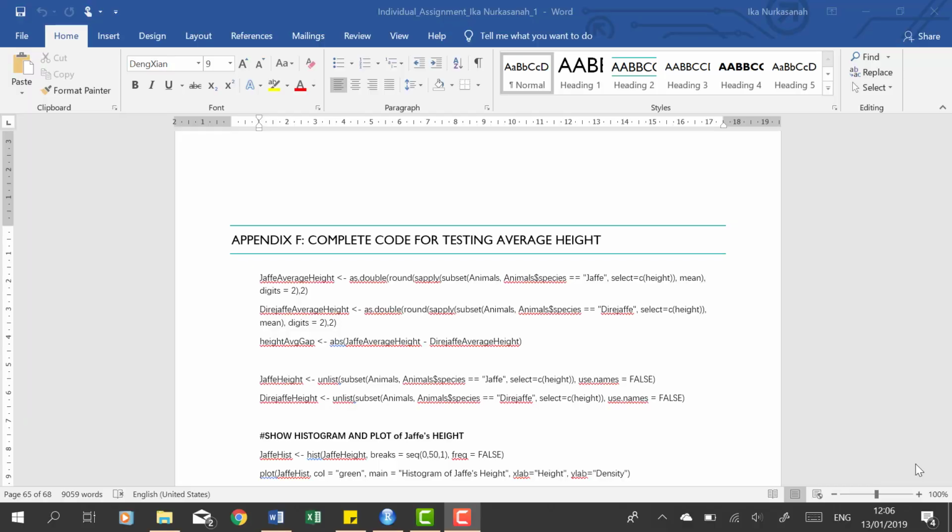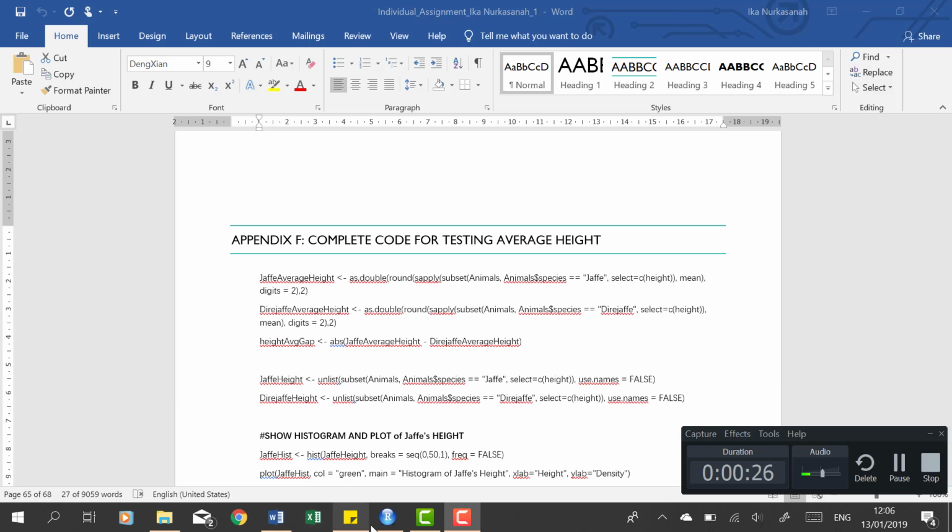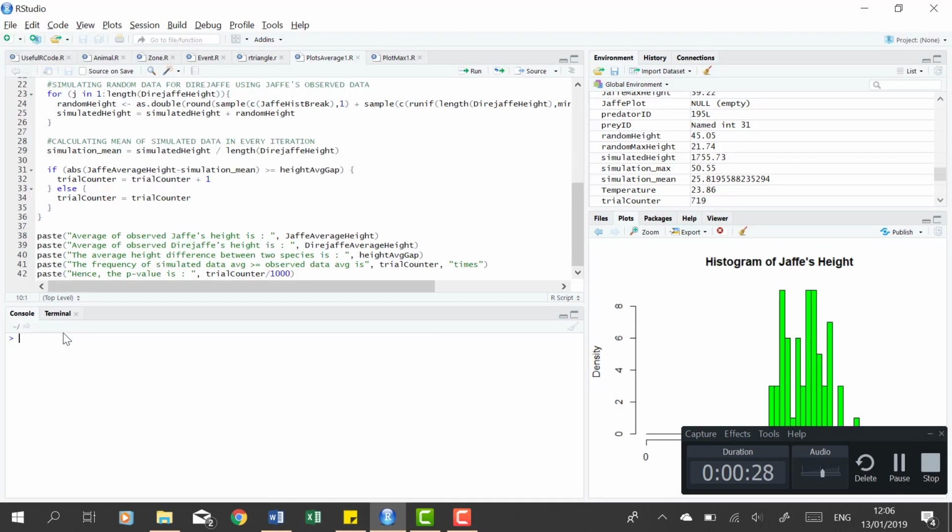Now I want to show you how my code runs for task 3 part 1, which is doing a bespoke statistical testing for comparing average height of JIF and derivative. First things first, I will show you what is my observed data for JIF and derivative and how much the average height of both species, and also the effect size or the gap between the averages of two species.